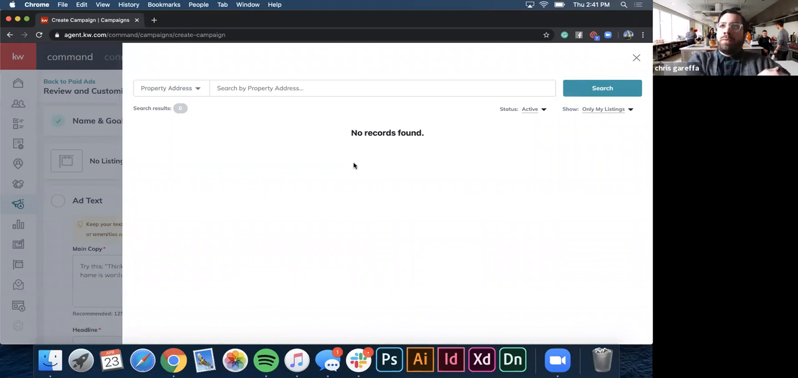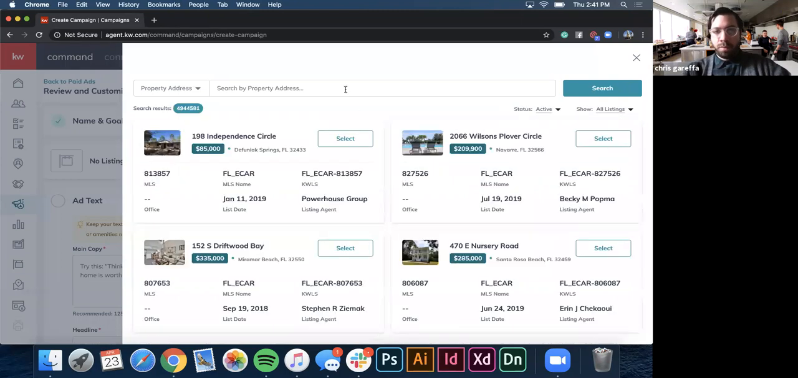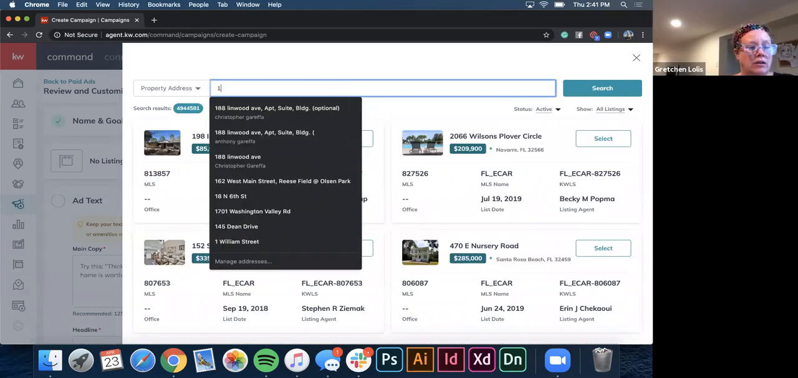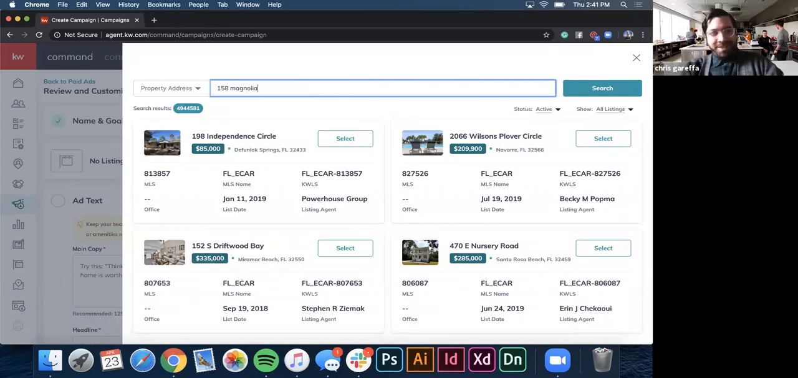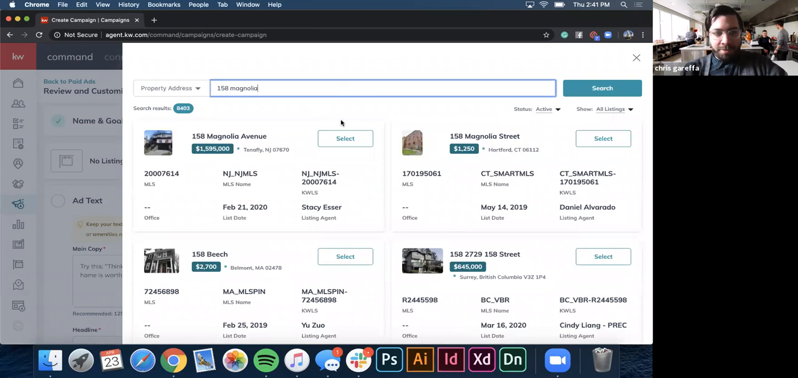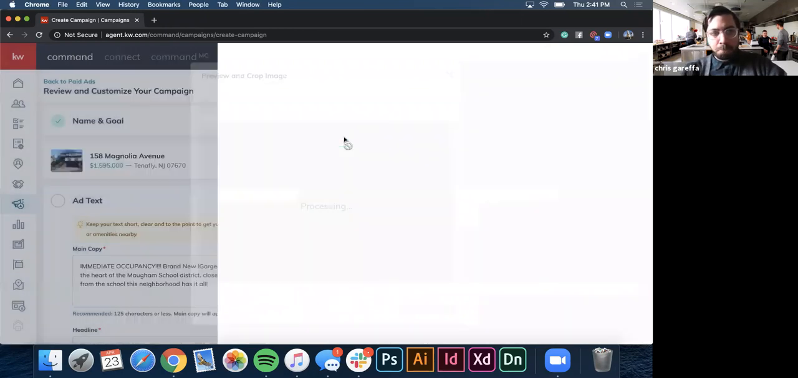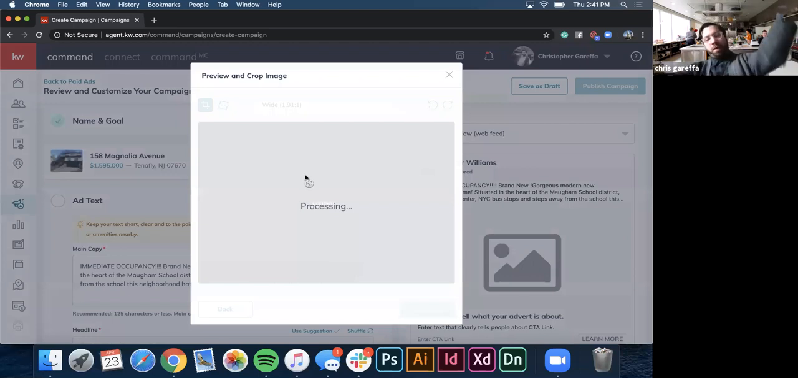Who wants to just throw out a listing that I can use as an example? 158 Magnolia. Thanks, Gretchen. Here we go. We're going to hit select. And again, it's going super slow.